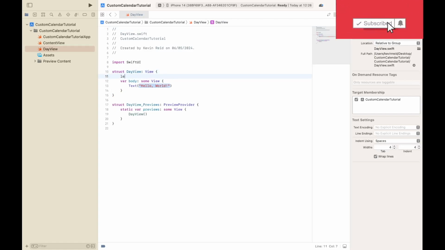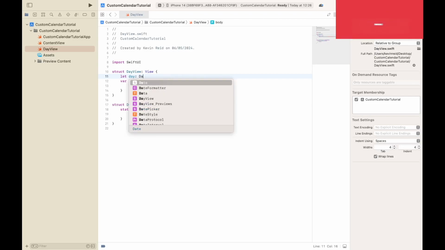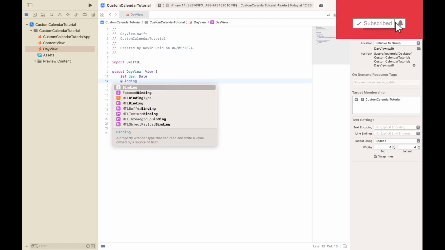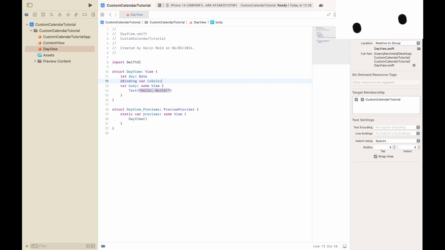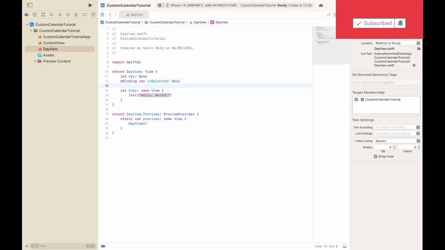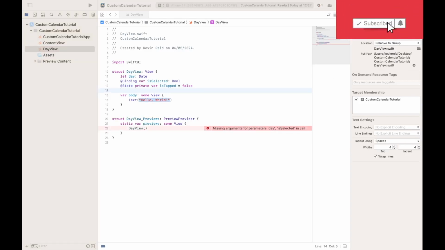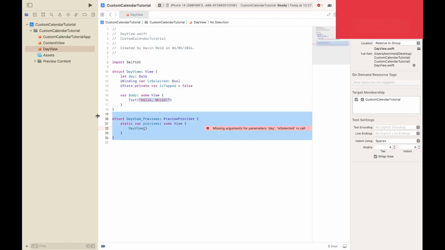Enter the following. let day, which is the Date data type, @Binding var isSelected, Bool, @State private var isTapped equals false. We can delete our preview as we're not using it.